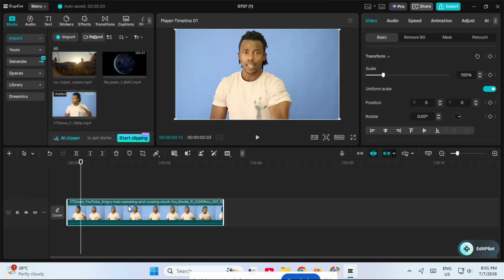Now that your video is on the timeline, it's time to add the element you want to track. This could be text, a sticker, an image, or even another overlay element. For example, if you want a word to follow a person as they move across the screen, add your text first. If you want a graphic to stay attached to a moving object, add that overlay to your project now.